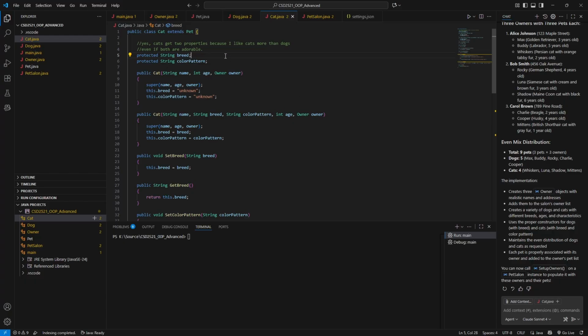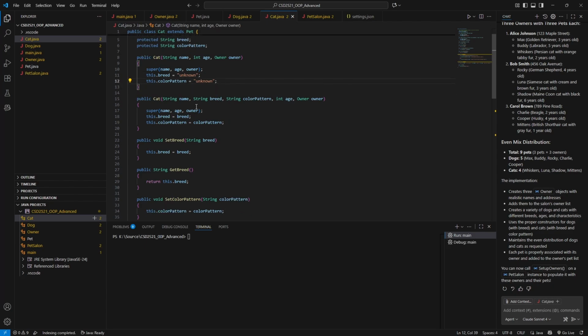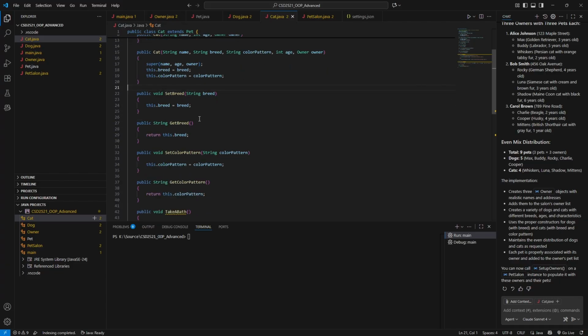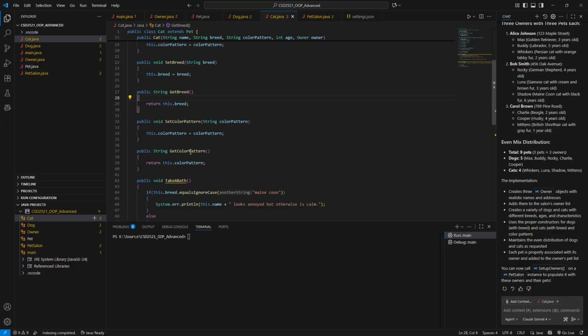Just as an example of why I might not want breed on every single child pet that I create. Constructors use the same pattern. We've got that constructor that mimics the parent, and then setting breed and color pattern to unknown. And then, of course, I have a version of cat that does, in fact, set the breed and the color pattern.